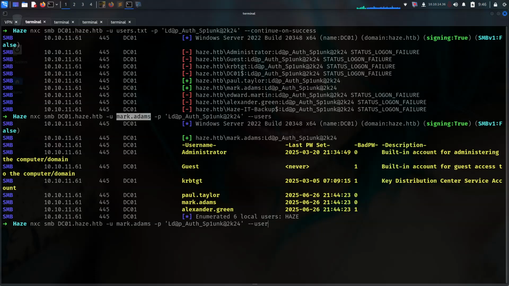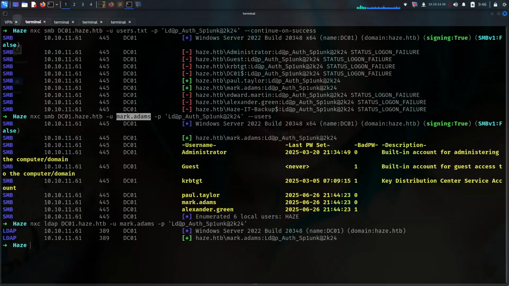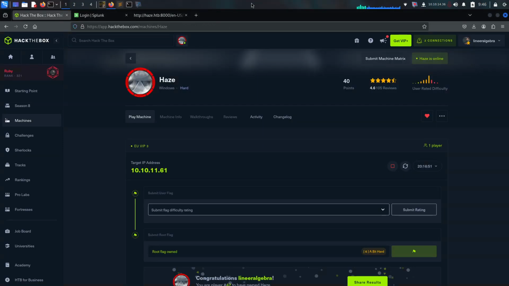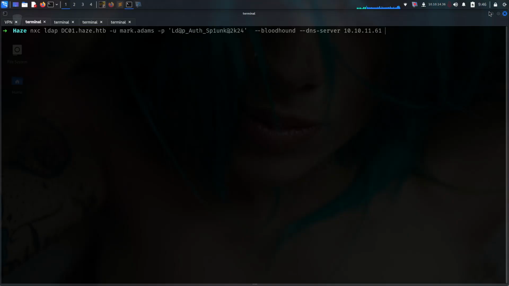The second part, I just want to check if we have LDAP access, and if we have, I will dump Bloodhound data here, which is really important. So we have LDAP access, and now we can use --bloodhound --dns-server 10.10.11.61, right? So let me just verify it. Yes, it was. And --collection all.